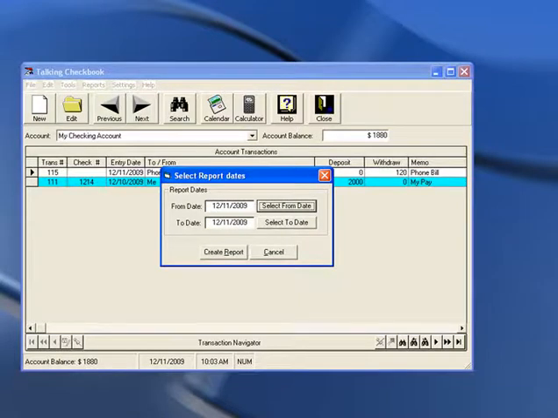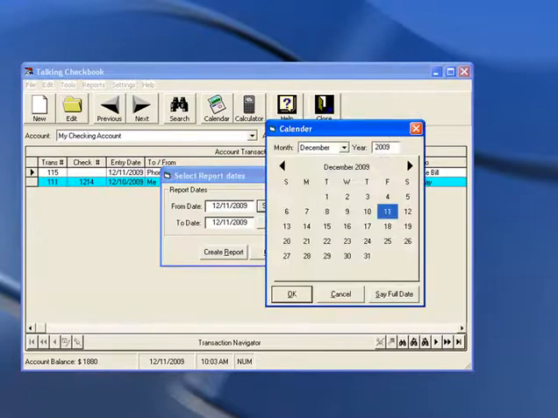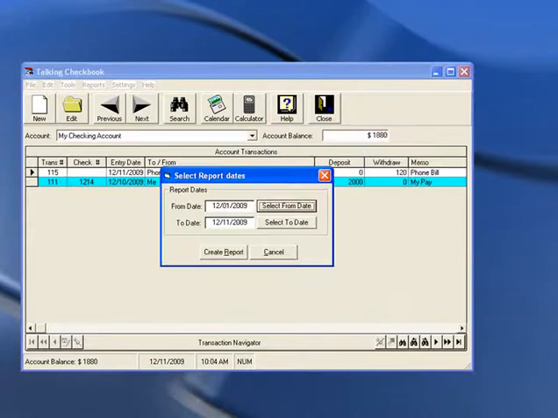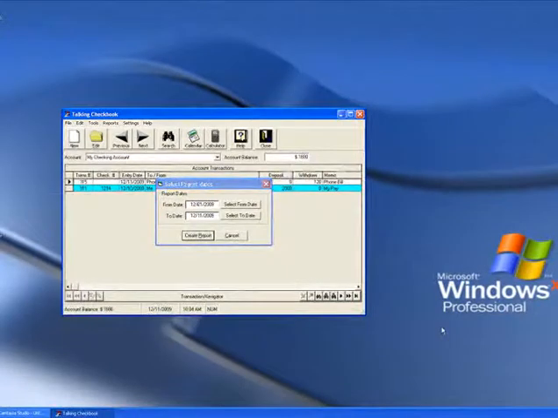It defaults to today's date, but I want to make it a previous date so that I get everything I have in there. So we'll do that from there. And I'll tab down to say OK. And now I'm tabbing down to create the report.